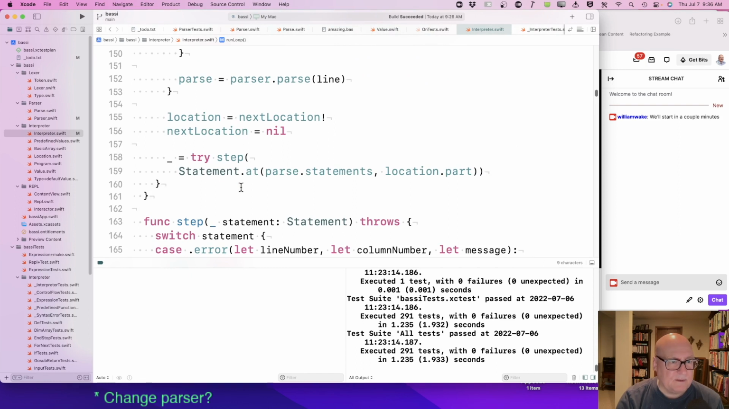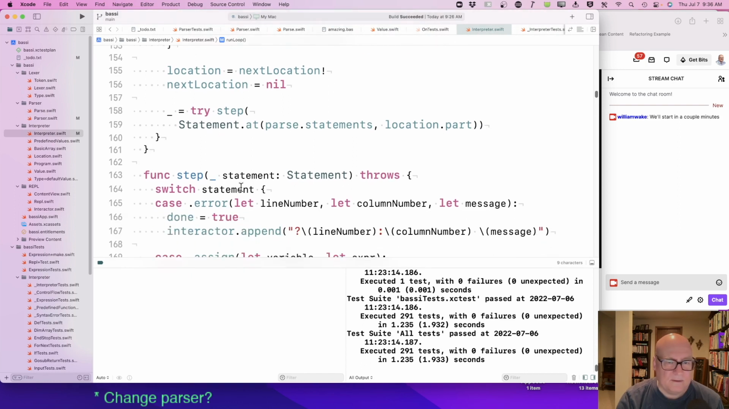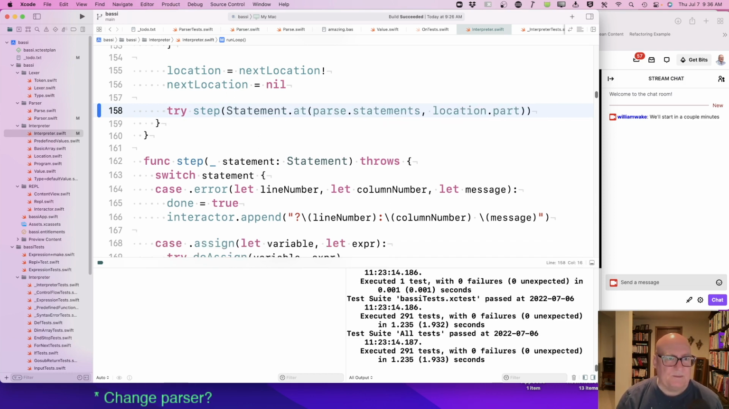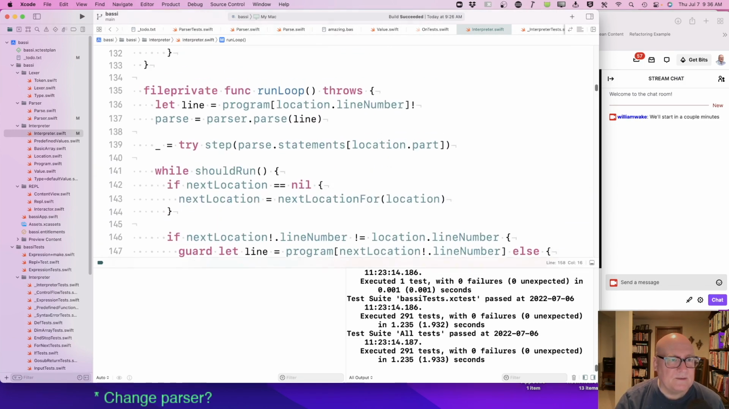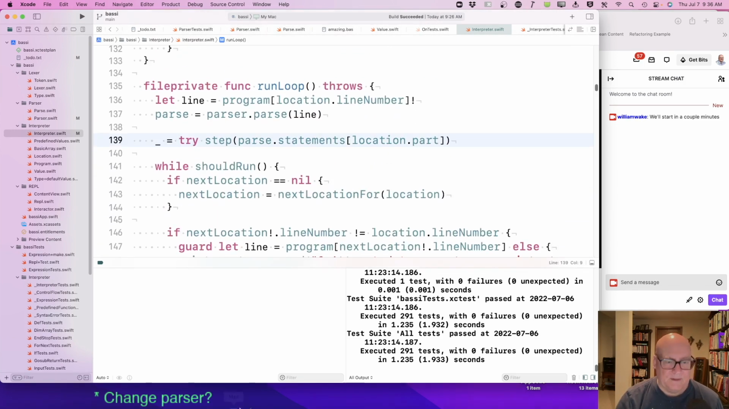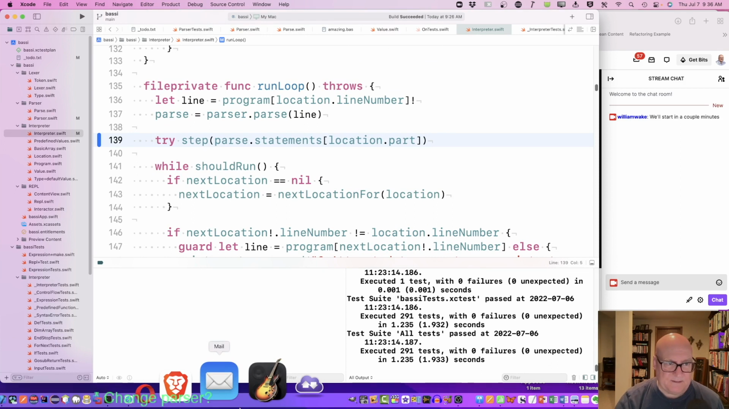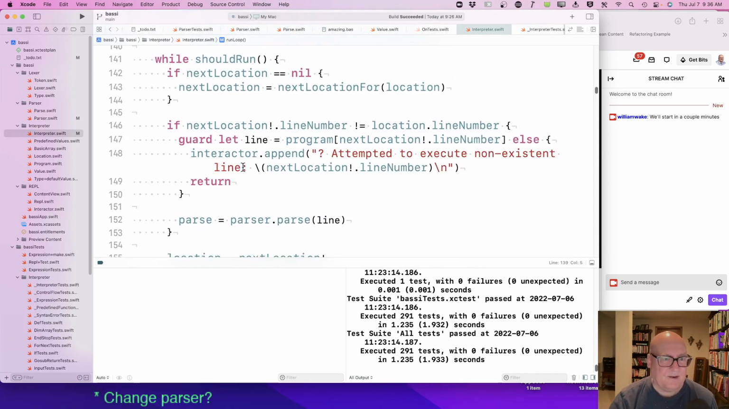What does step return? Well, step doesn't return anything, so I think that's... It probably did at one point. I'm pretty sure we were returning strings at one point, but we don't now. Since we assigned it to an underbar, it didn't care.